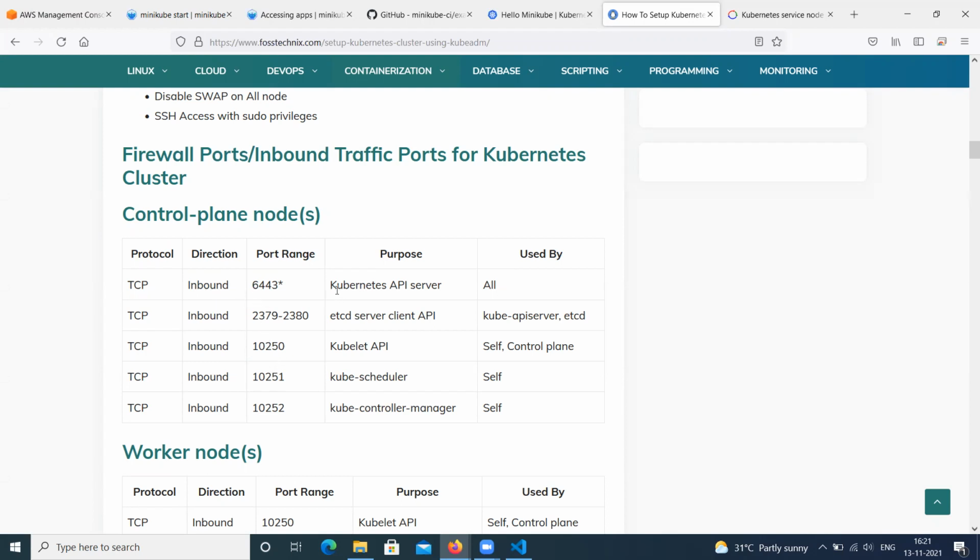Okay, so for Kubernetes API server, used by all, the port number is 6443. So Minikube also uses the API server. So every Kubernetes cluster has all these components, and these are the port ranges. So API server 6443 we have to open. Then etcd server client API used by Kube API server, this port range. Then for kubelet API, port number 10250. Then for Kube controller manager, this is the port.